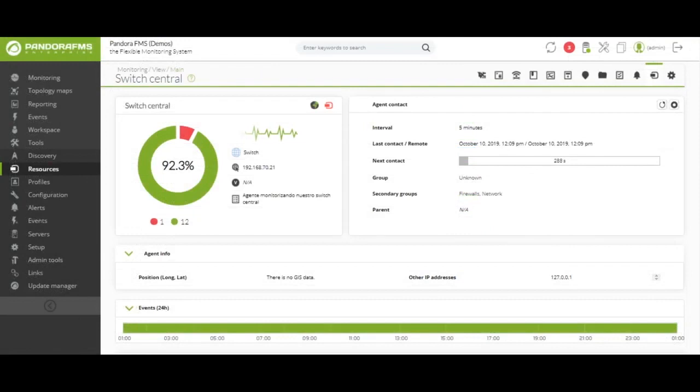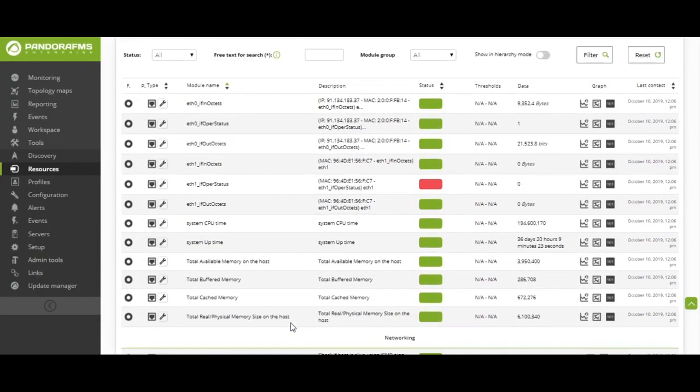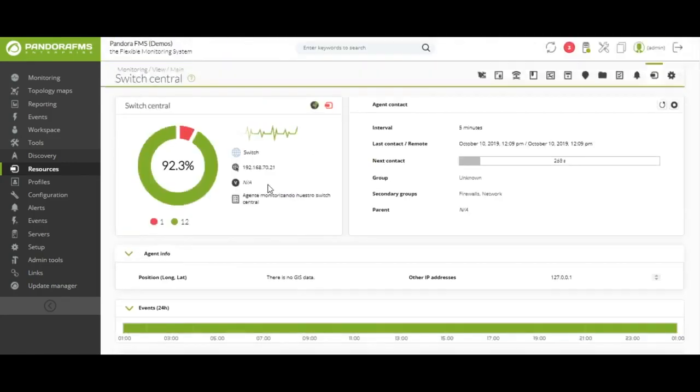In the current view, we are looking at the example of a remote agent. In this case, a switch is being monitored and we can see the available traffic in its different entrances and exits. Pandora Enterprise version allows us to work with agents remotely. This will allow us to save a lot of time and work in the configuration of these agents.